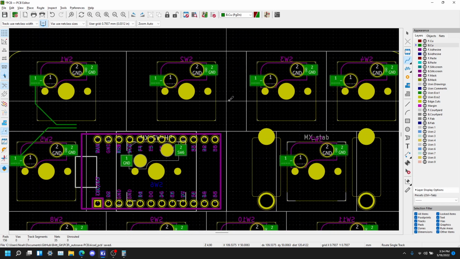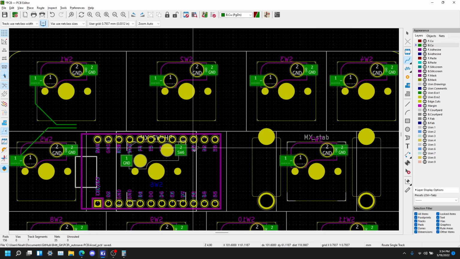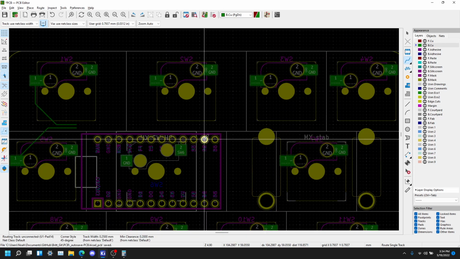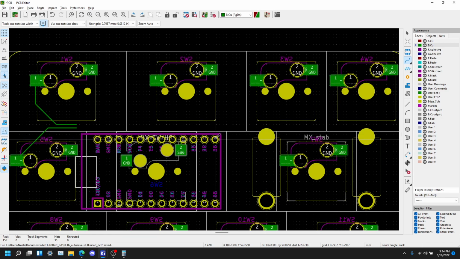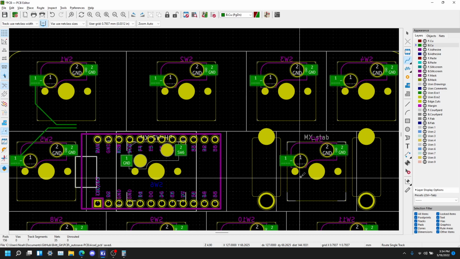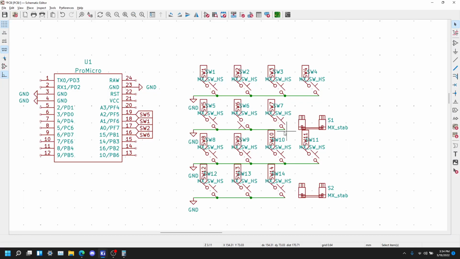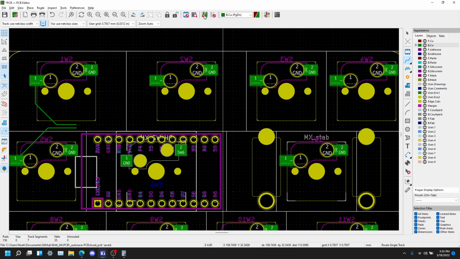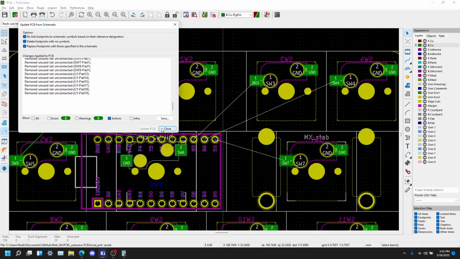Now these three I want to fan out as well, so I'm going to fan this out to there, this one out to here, and the last one down to here. So that's going to be switch 3, 4, 7, in descending order, going that way. So I want 3, 4, and 7. Just like that. So let's save this and let's route those top ones by updating the PCB from the schematic.